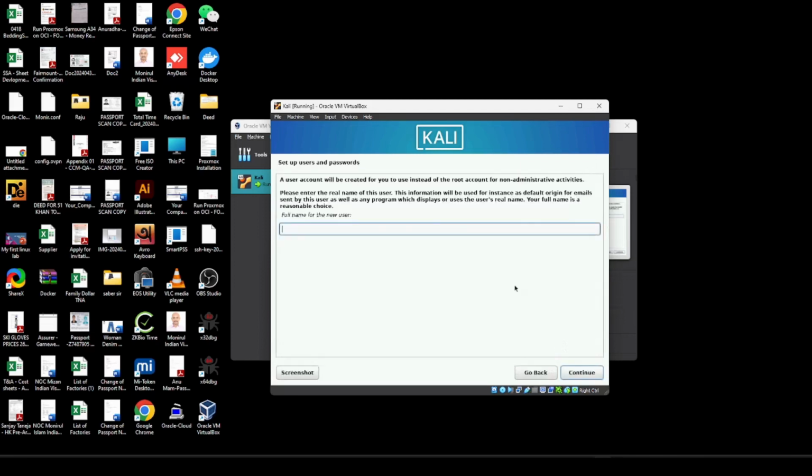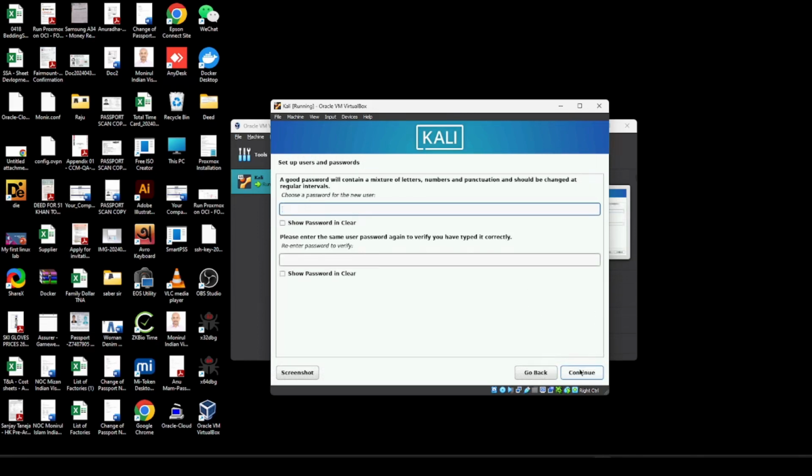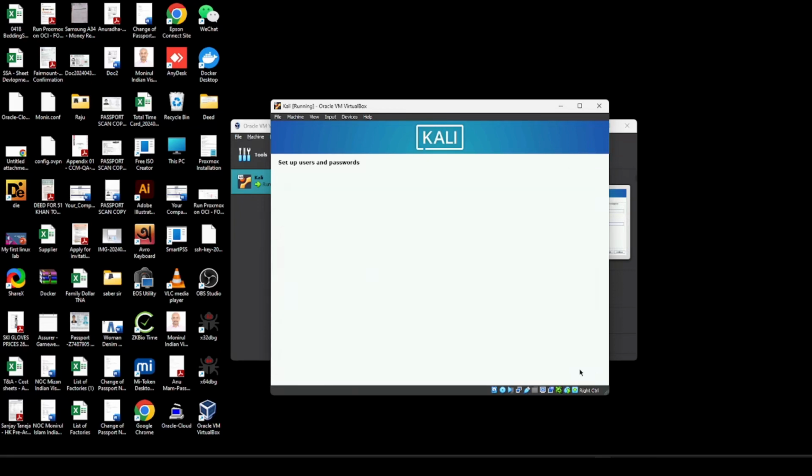The domain I keep empty, and the username also Kali, and I am giving a password. You have to put a password. And I'm selecting the region for the clock or timing. Now it will come to the partition.